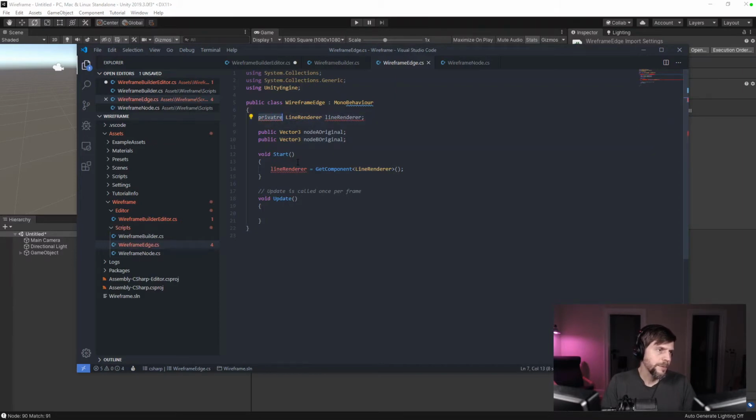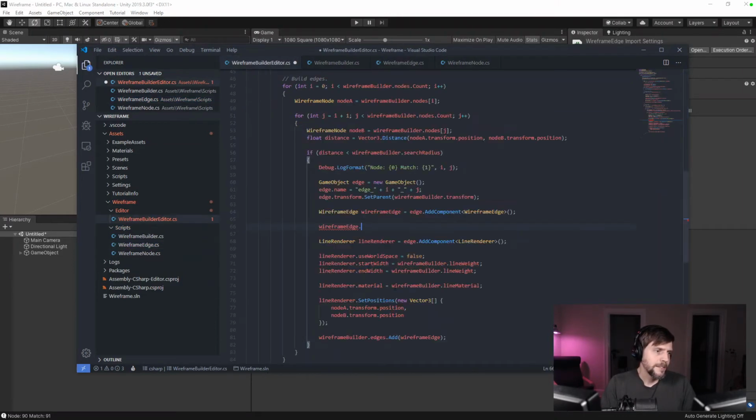Pervert. No, we can also set this. Whatever, let's just set this too. We'll set everything. It'll already be known, because why not? Wireframe edge.